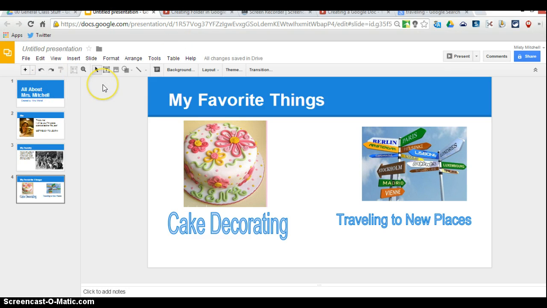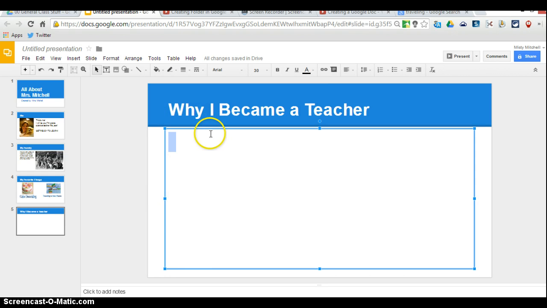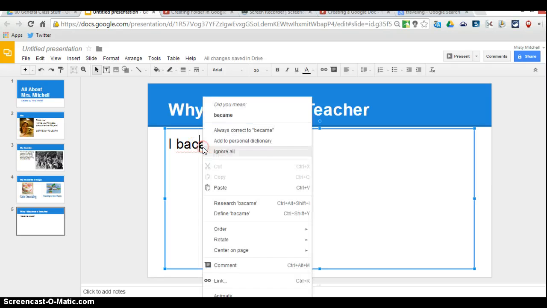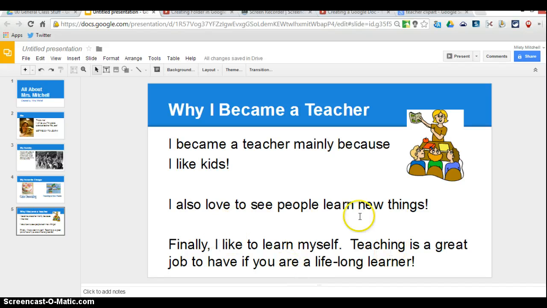My next slide, Control M, why I became a teacher. Okay. And you can just type a short message to your students about why you became a teacher. I can't, if you can type. Well, I'm going to right click, correct that. Mainly because I'm going to pause while I type this. Okay, there. I paused and typed in my answers, and then I just went out and got this picture off of Google Image and copied and pasted.